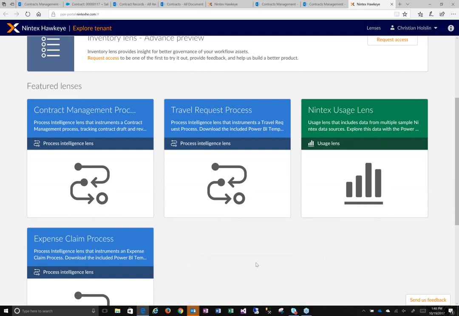So let's talk about lenses really quick, because this is a fundamental aspect of Hawkeye itself. If anybody on this is familiar with ETL or reporting or data warehousing, then you'll know that it's not easy, right?